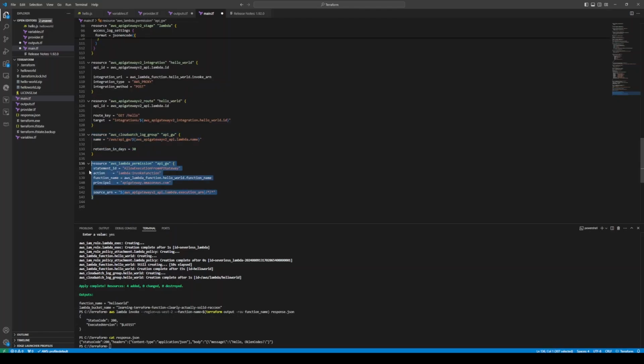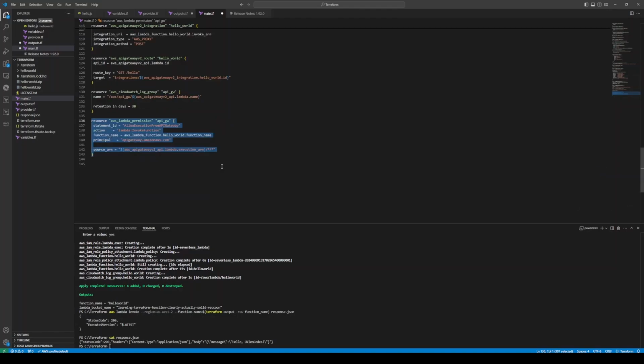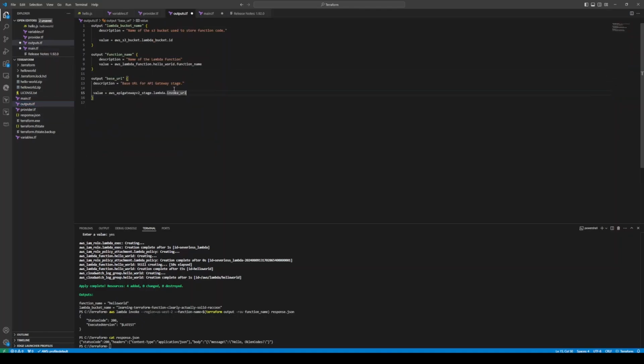And these are the permissions for the API gateway. This allows us to invoke our Lambda function, and we also need to add the base URL into our outputs. Okay, so now we've added the base URL for the API gateway stage to our output file. The API gateway stage will publish the API to a URL managed by AWS. We also need to add the output value to this as well. Actually, first let's test this.